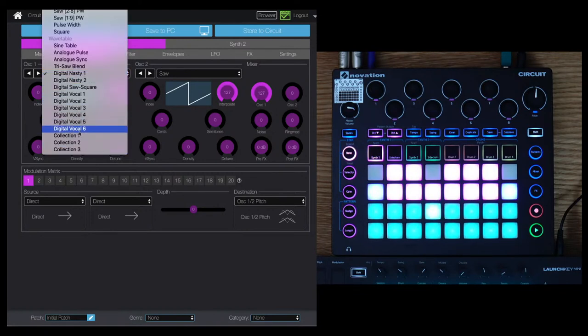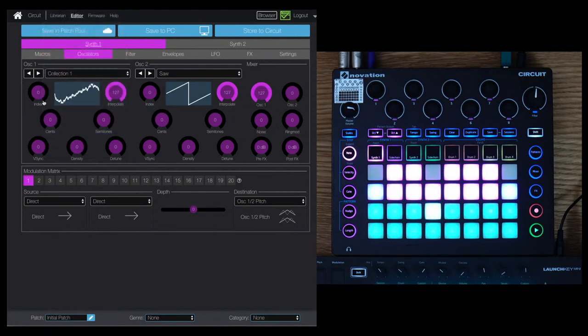Let's take a listen to something else. Let's go to collection 1. And once again, you can hear now how that's smoothly moving, smoothly interpolating between these different wave shapes, and you can see the wave shapes of course coming up.